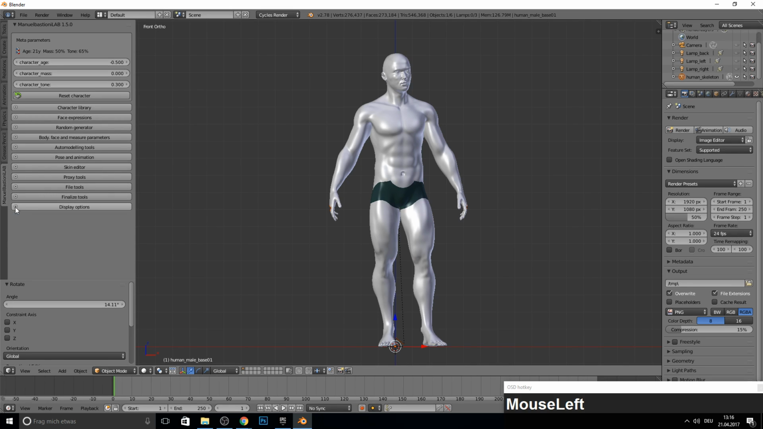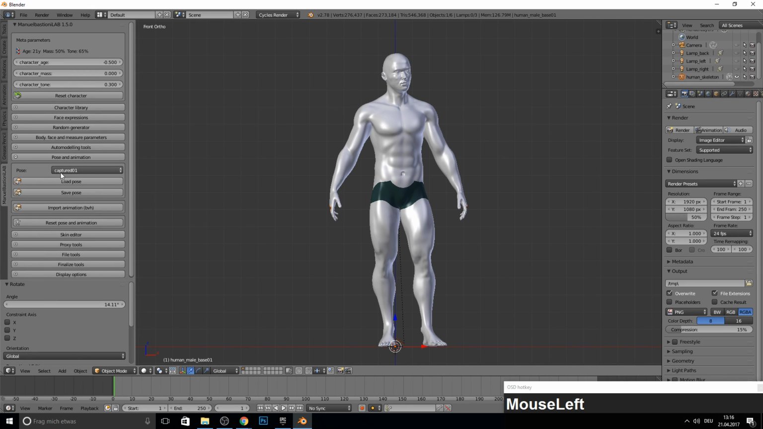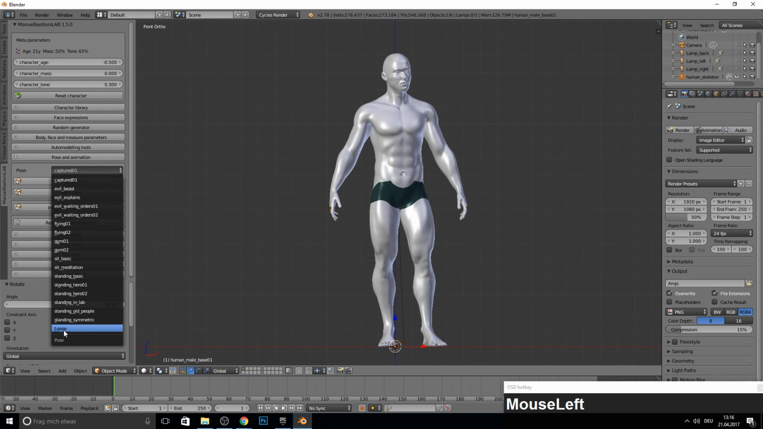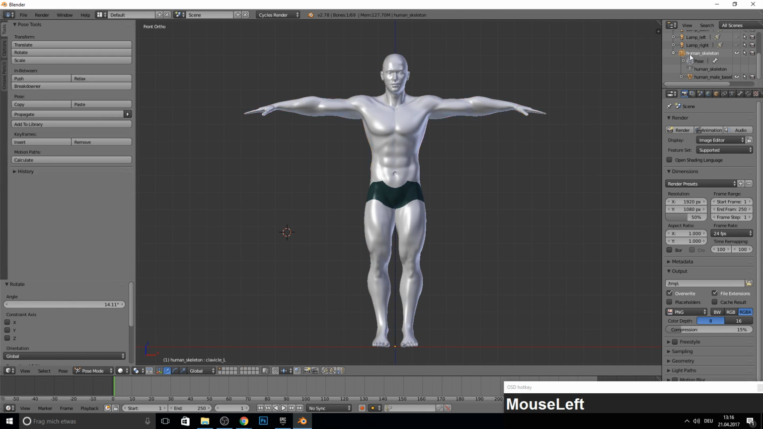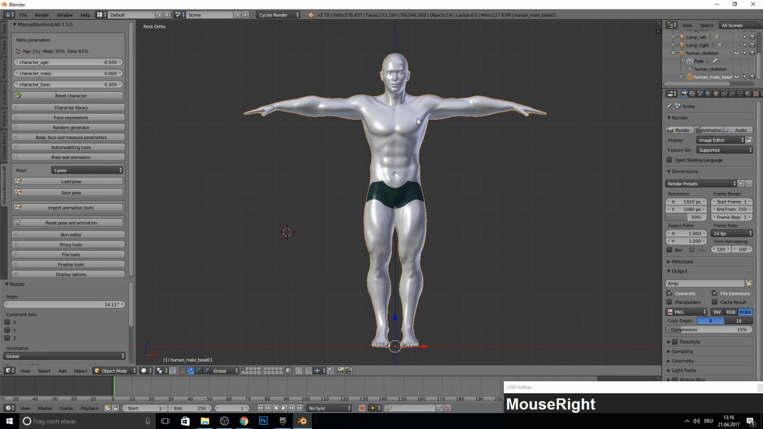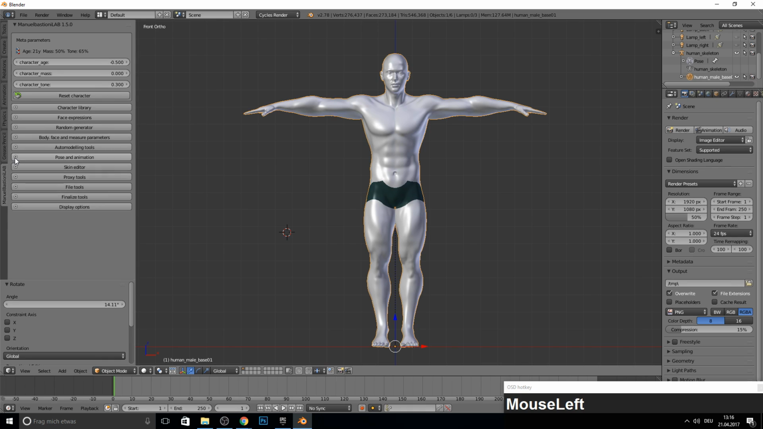We could also edit the pose here, so make this a T-pose. This takes a bit of time, just wait it out. So now we have the T-pose. So basically, click it again. And now you can go through all the options.